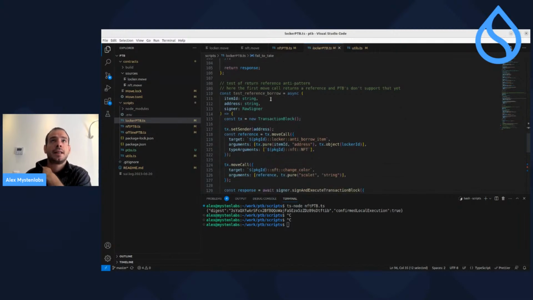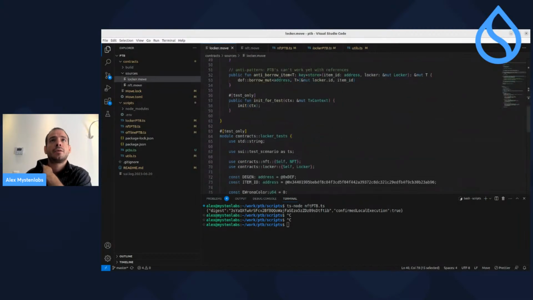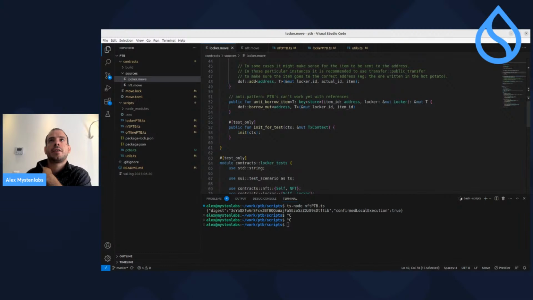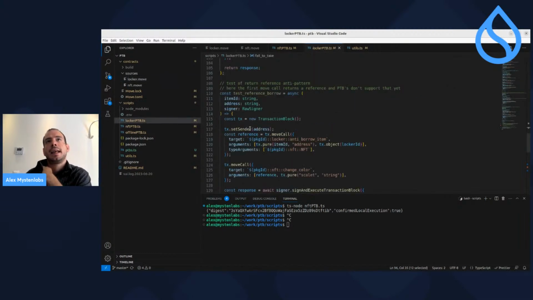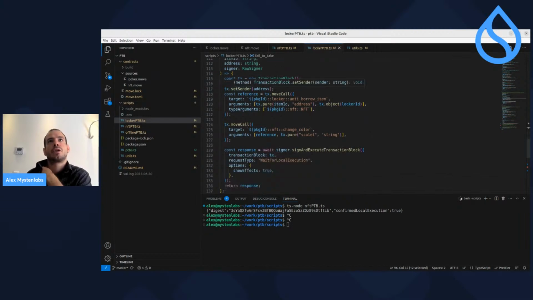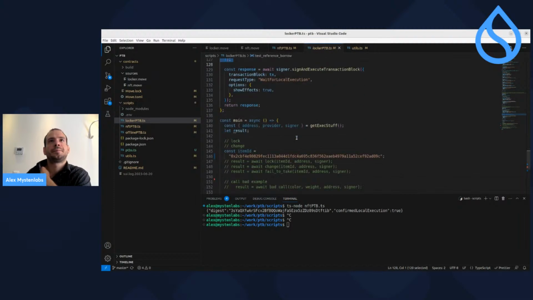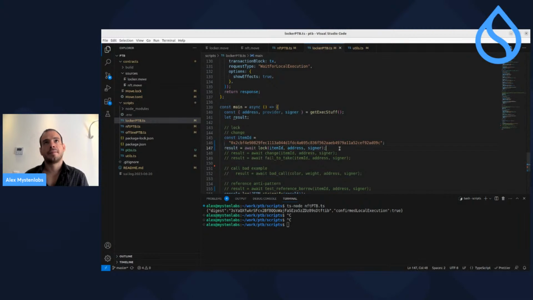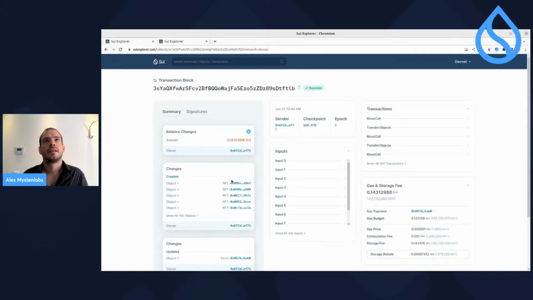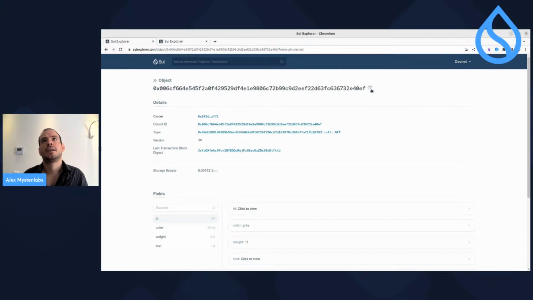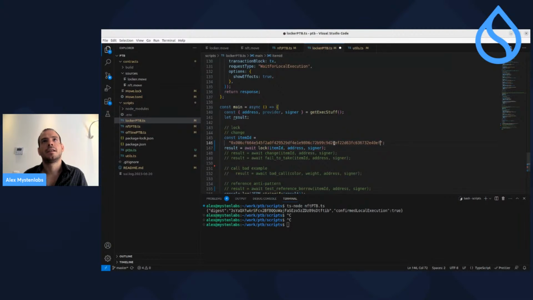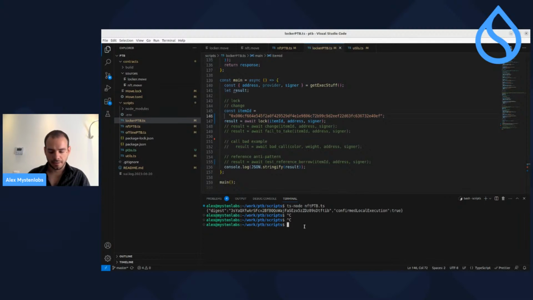And here's the example. In the locker move, I have the anti-pattern where I return the reference to the item. But today, programmable transactions don't work with references, so I can get a reference, but this move call will fail where I try to change the color. So let's get an item ID. Here, many were created. Let's take one. And let's log, firstly, the item.